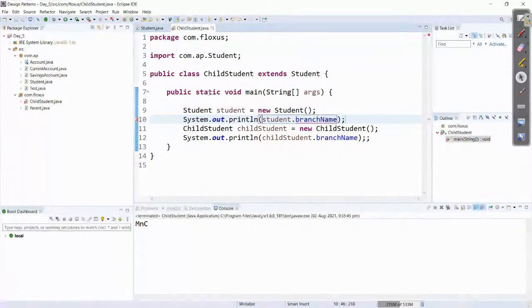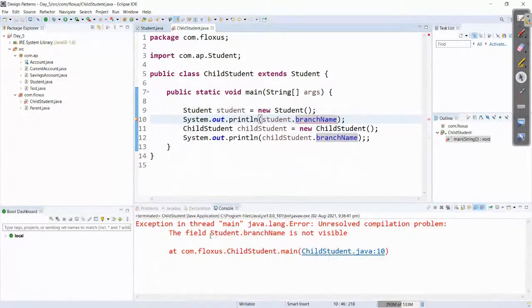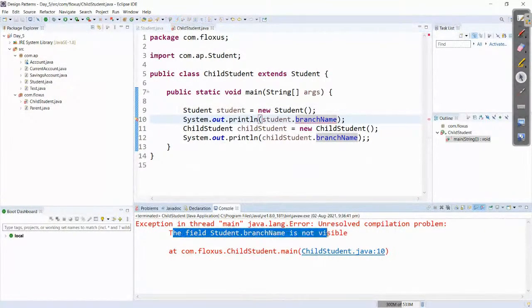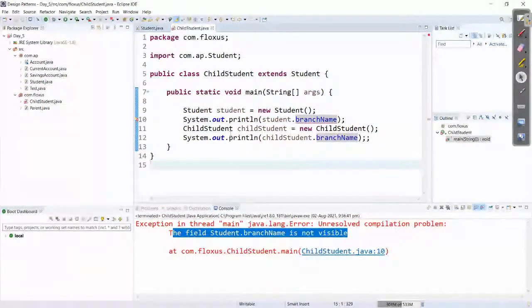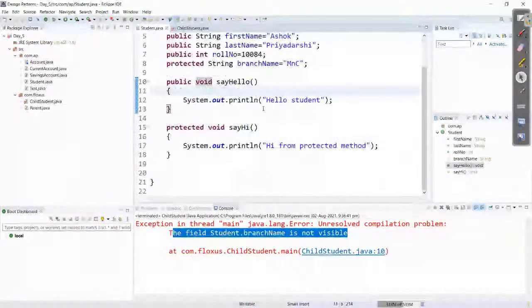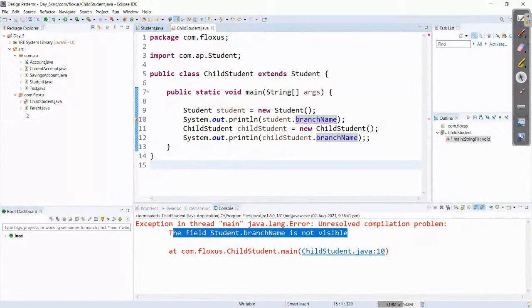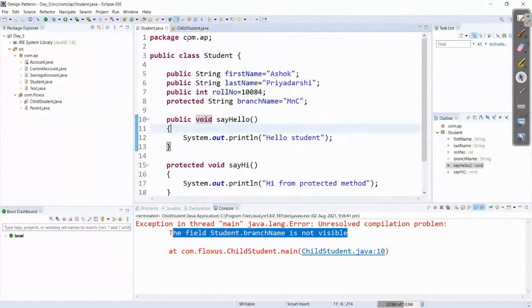See, when I run it, field branch student dot branch is not visible. Why? This student class has the declaration of this branch name as protected, which means that we can access this variable in this class only, in this package only. Outside this package, since we are in the com dot Floxus package, and this student class is declared in the com.ap package, we cannot access it.